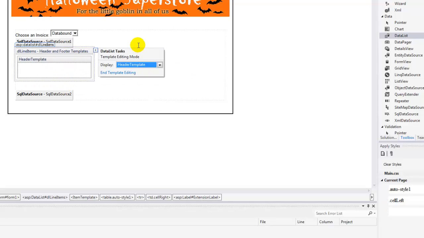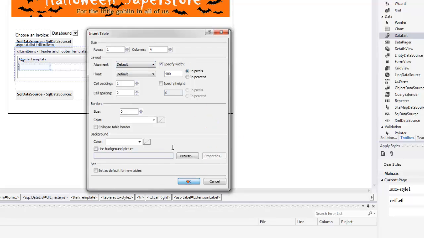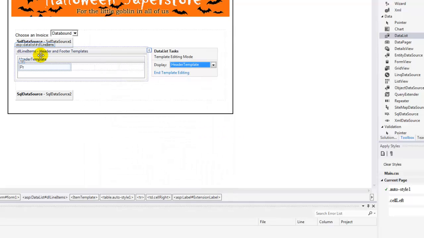You want to kind of do the same thing. You're adding a table like the one before. Insert table. It's going to be a 1 by 4 column table. It's going to be 400 pixels again. Same exact specifications. Hit OK. I'm going to type product, unit price, quantity, and extension. All right. So that's exactly what we want.